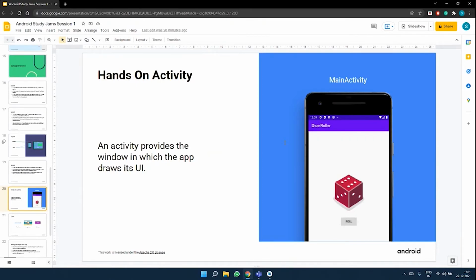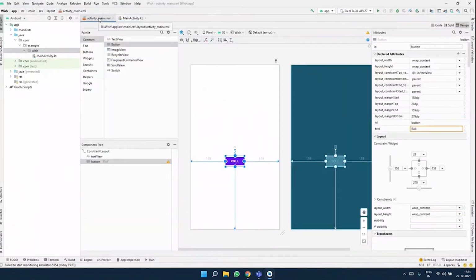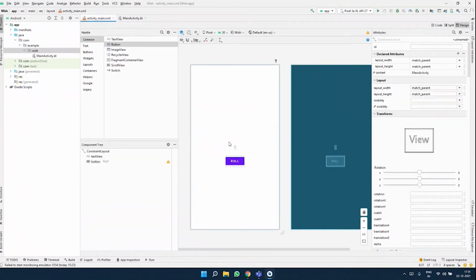We'll be making a dice rolling app. I'll just open my Android Studio and show exactly what is happening. We have discussed UI elements, right? So UI elements are here. We saw the button to be a UI element, and here I've put Roll, which means that when you click on this button, the dice should be rolling.